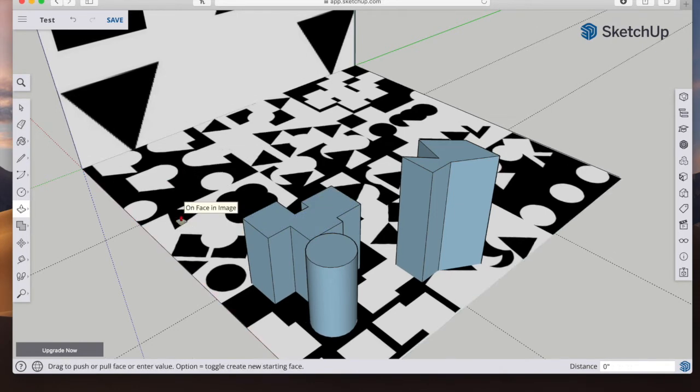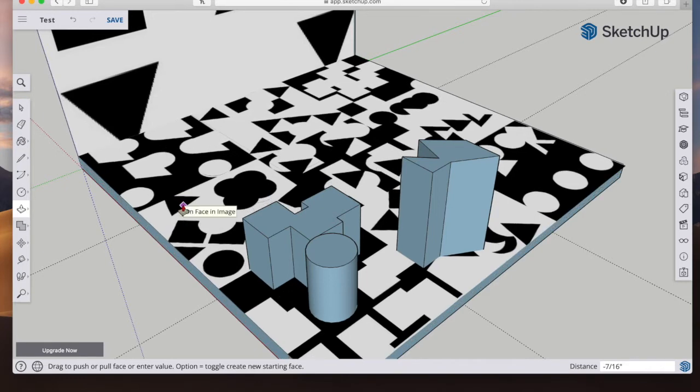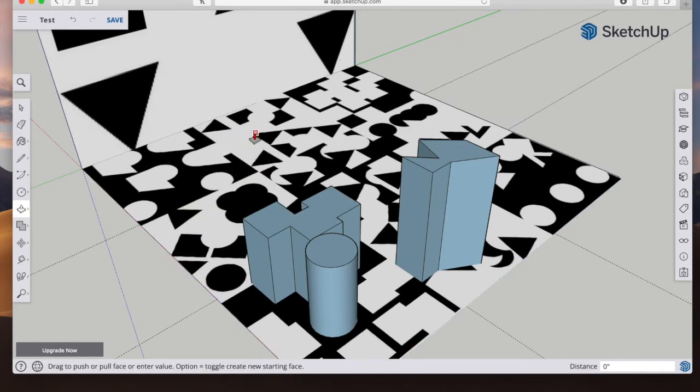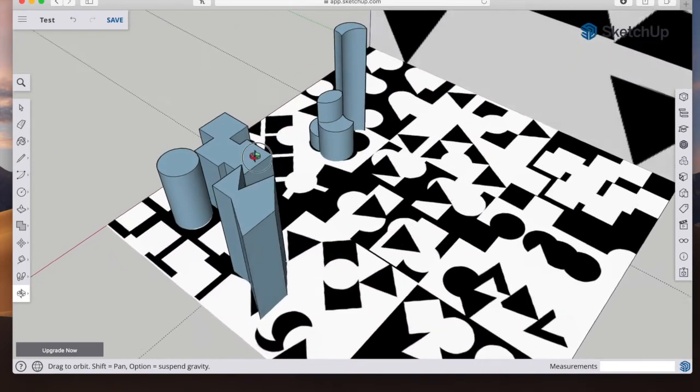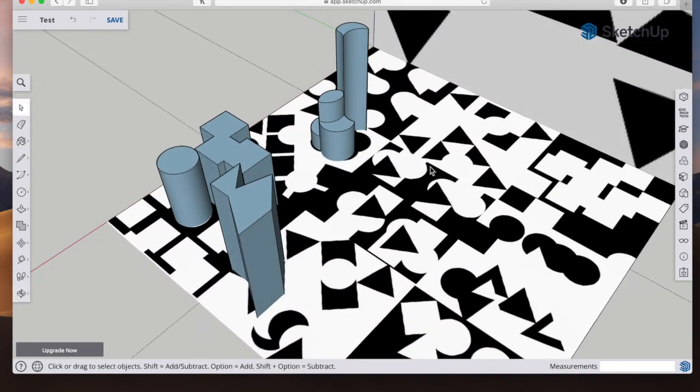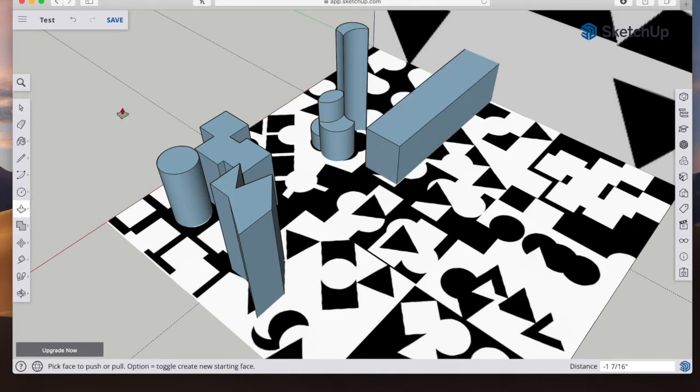Sometimes it wants to grab the image. We don't want that. We want this. This one could be interesting. See how the shapes slide up against each other. And this will make more sense once you've completed it, once you've managed to pull up a few different things.